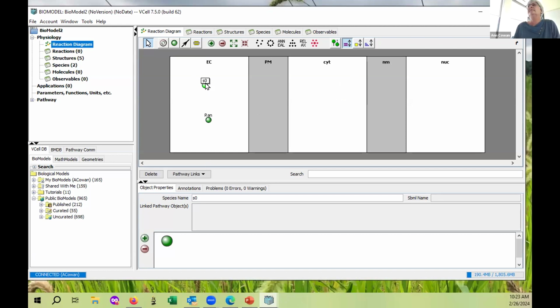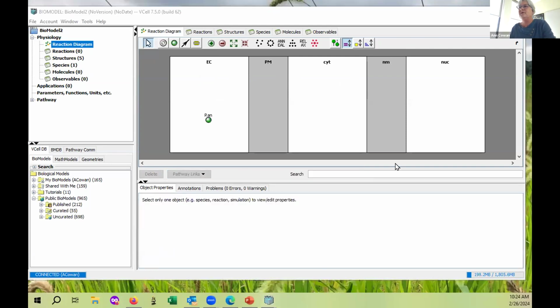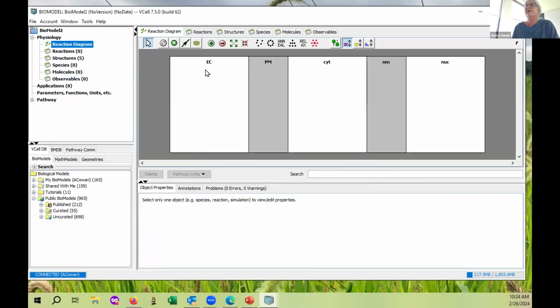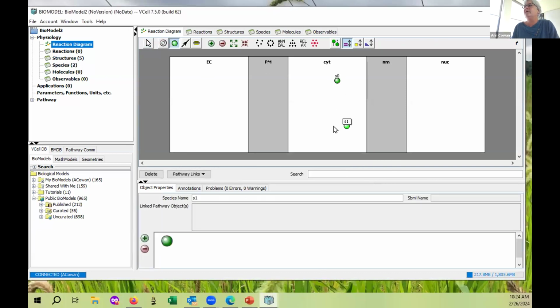So this is going to be our cargo. Oh wait, I'm putting these in the wrong spot. Sorry, somebody should tell me. So I got to delete these species. I select them and then just hit delete. Okay, because I was putting them in the extracellular space and they belong in the cytosol. So let's do that again. This is RAN.